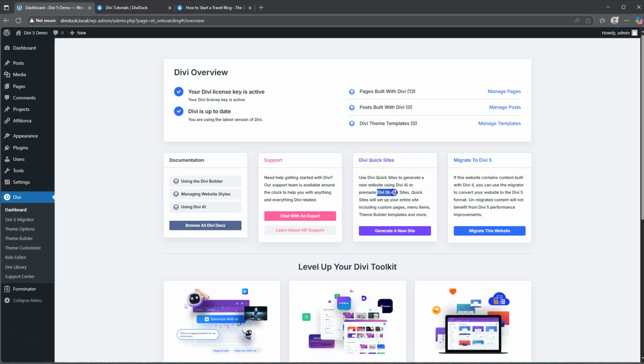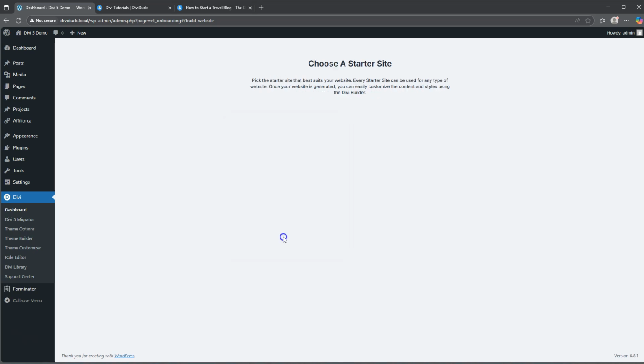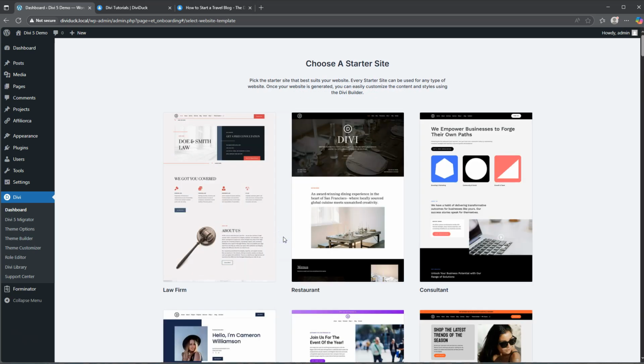But they also have these pre-made starter sites, right? So I want to just generate a new site here, and I want to show you how the starter site works. So I'm going to click on there, and it gives you the option: do you want to generate with AI or a pre-made starter? So I want to do a pre-made starter site, and I'm going to click on that. And then it's going to open up just like when you're looking for any other Divi theme or template.